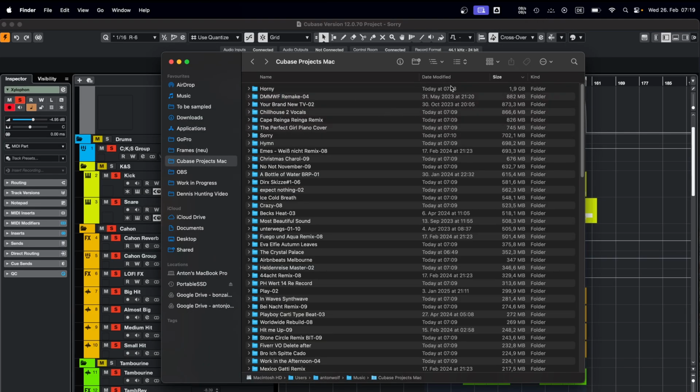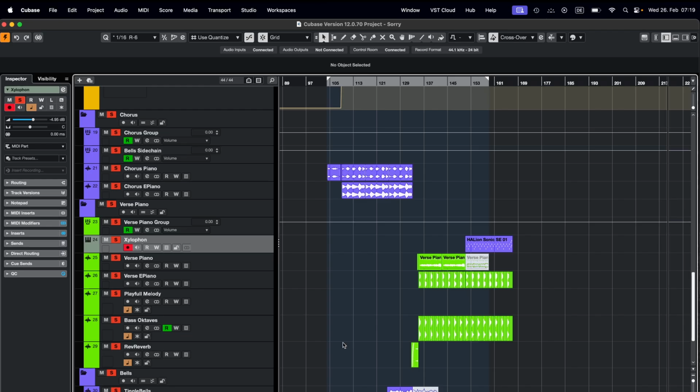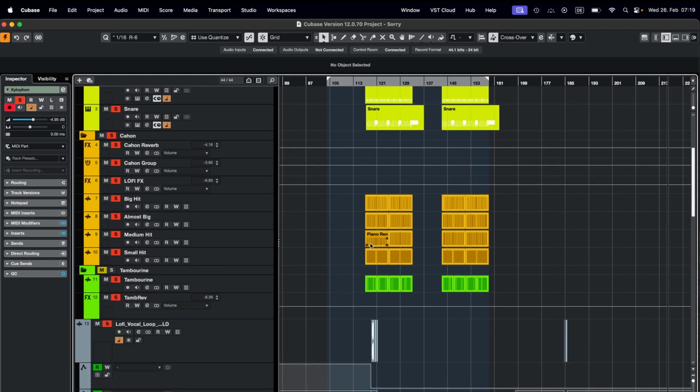Now when we check the project folder size again, it's down to 700 megabytes. Previously it was around 1.2 gigabytes. That means we freed up 500 megabytes of space, which is a pretty good improvement. Every file that's actively used in your project will remain untouched.